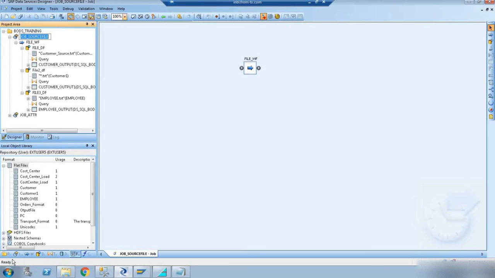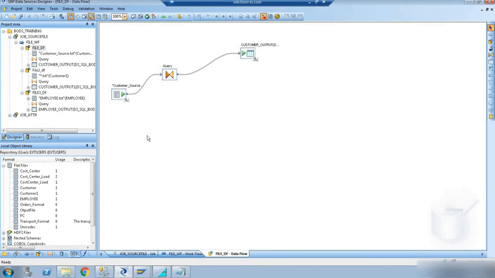Till now we learned how to read the data from a flat file using Data Services. What if I want to write the data? That means I want to load the data into a flat file. How to do that? Let's see. Let's go inside our workflow and utilize this data flow that we have created to load the data from a flat file into a template table. This data which is loaded into a template table, I'll be loading the same data into a flat file.